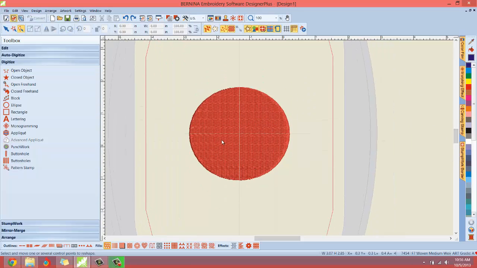So here we are. This is the shape that I digitized into the artwork canvas, and I just converted to embroidery. This is the shape that I want to turn into stump work.